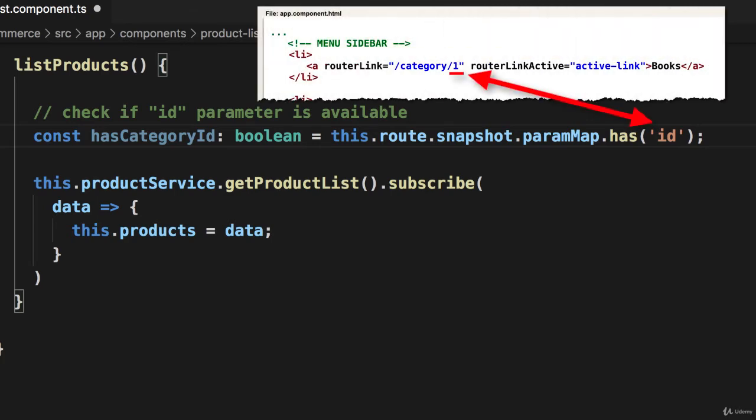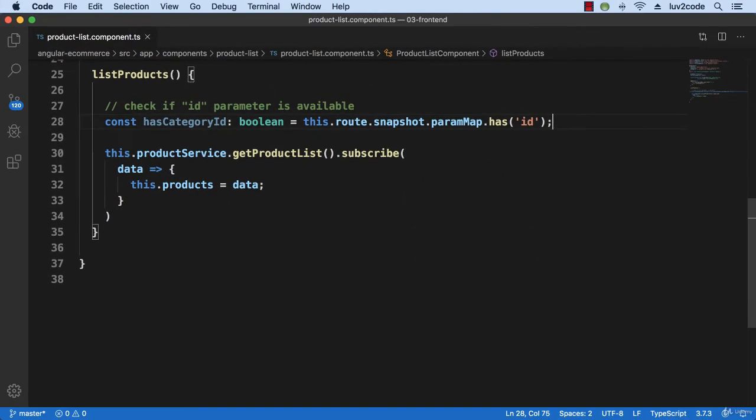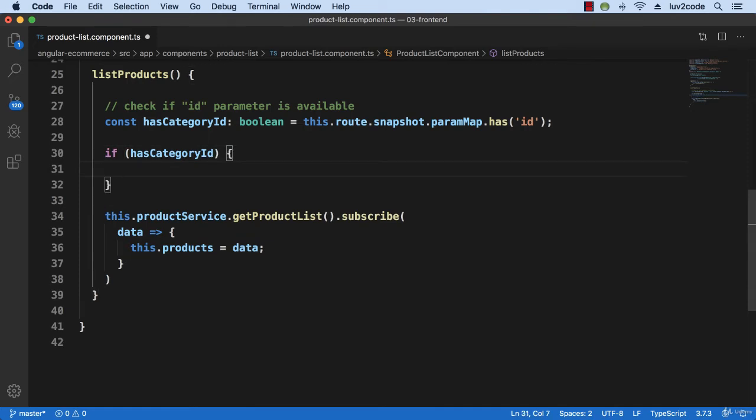And remember, it's going to come in on that link, category/1. So that's the actual ID based on our route configuration. So the :id gives that actual parameter its given name. And now if it has the category ID, then we simply need to read that category ID and convert it to a number.